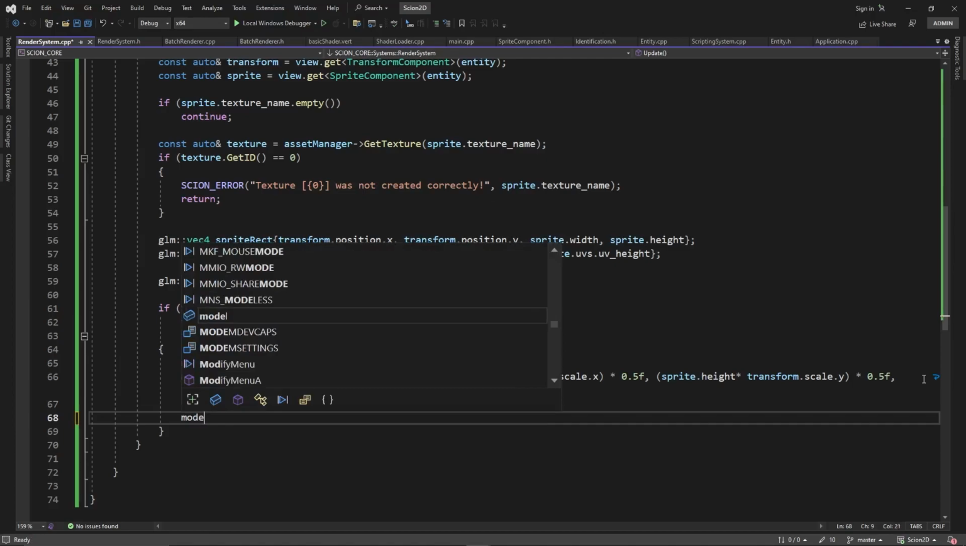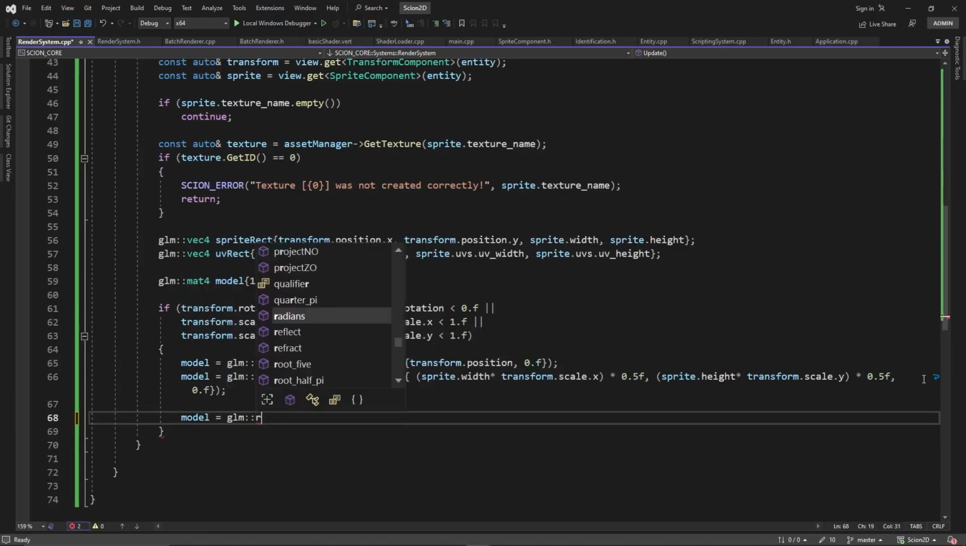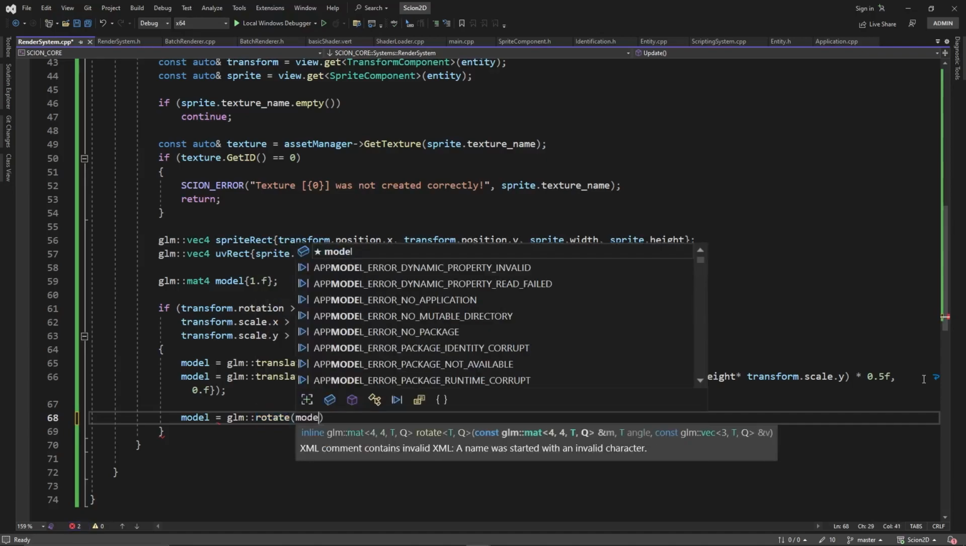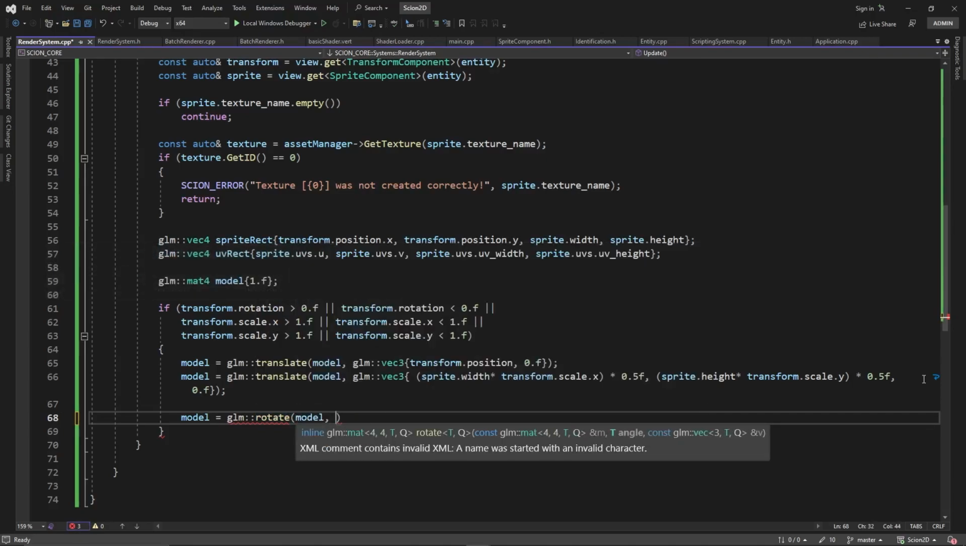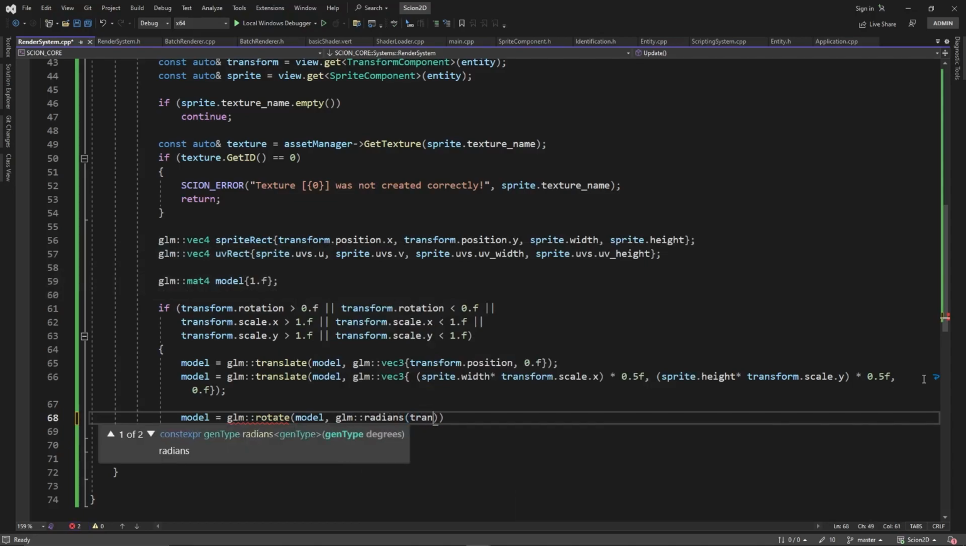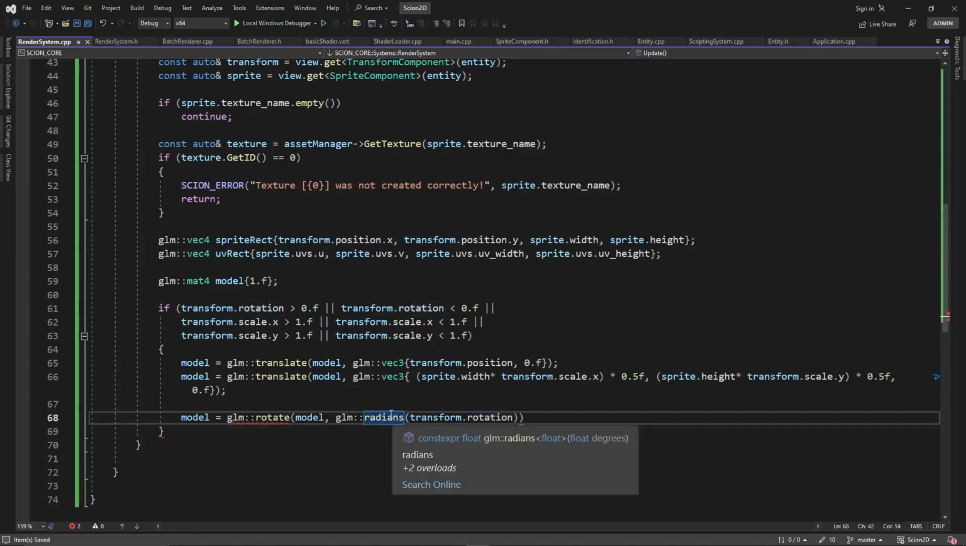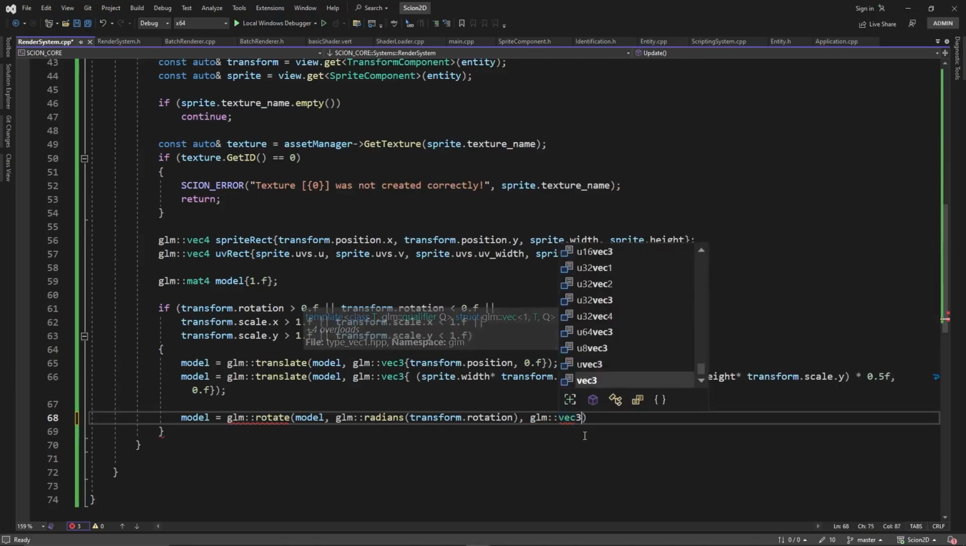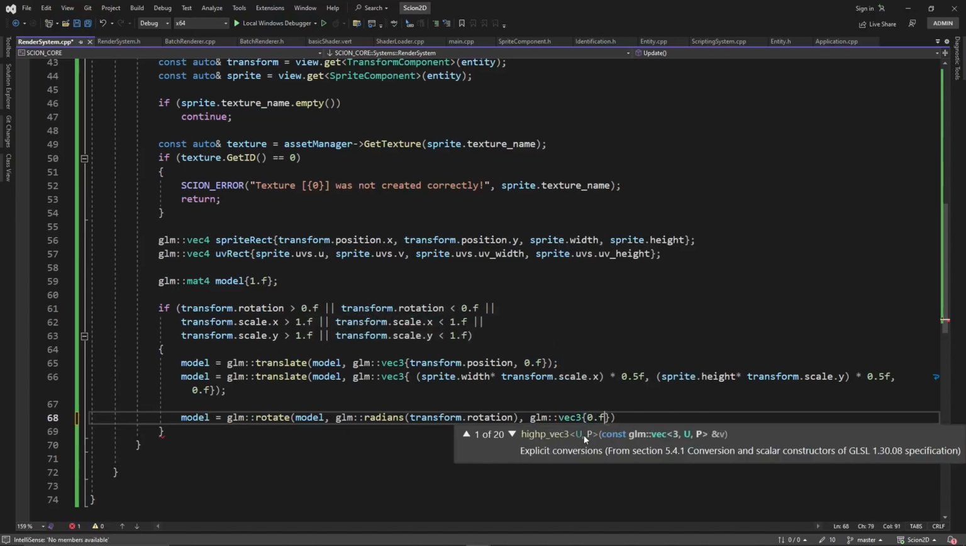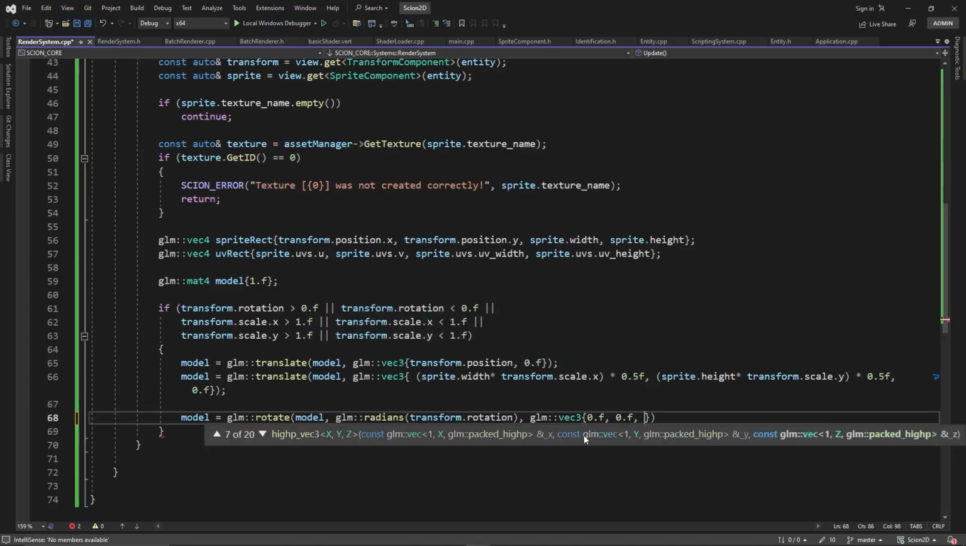So we go model is equal to glm rotate, and that's model based on, we want to say glm radians and transform dot rotation. What glm radians will do is it'll take our degrees, it says it right here, and it will change it into radians for us. And then we want to send in our glm vec3, and that's just going to be 0.f, 0.f, and 1.f.